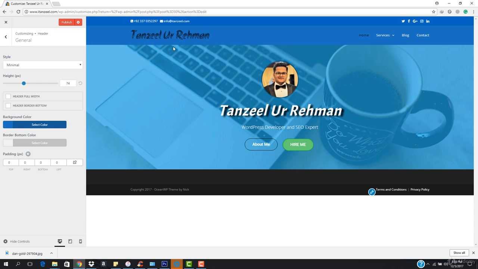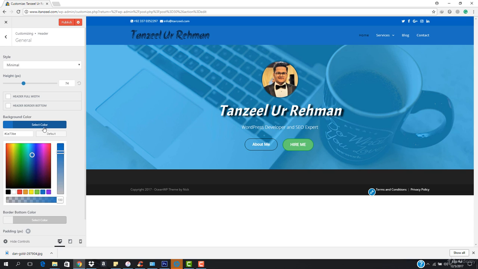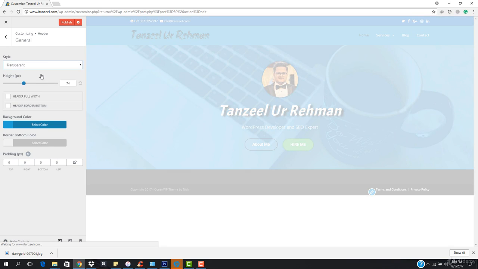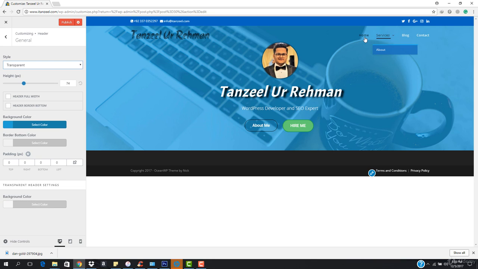I want to choose this color. So I want to change the color to be. So I think this looks good. Okay, because this is matching. Or if I just choose it to be transparent, then I think it is also looking good. Yes. Okay. I think transparent looks good.